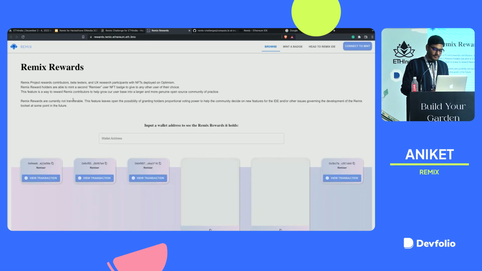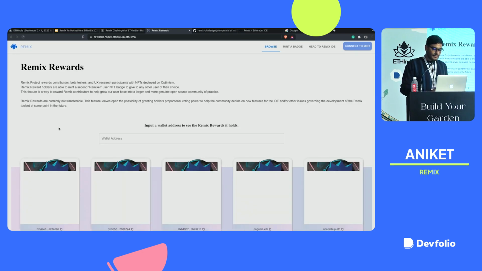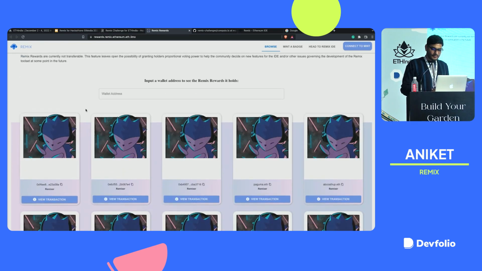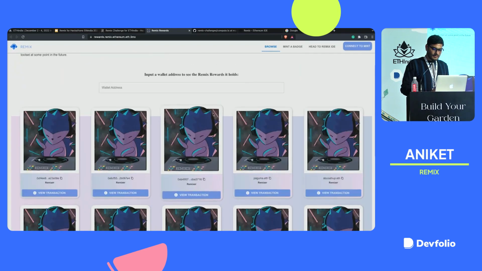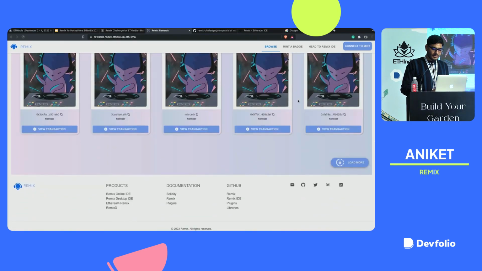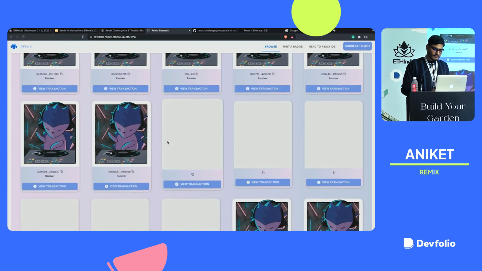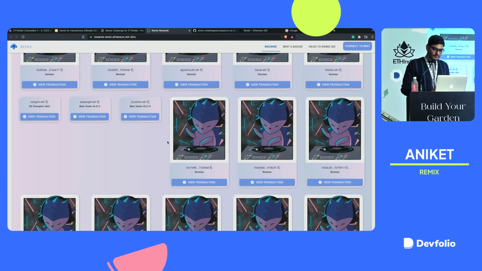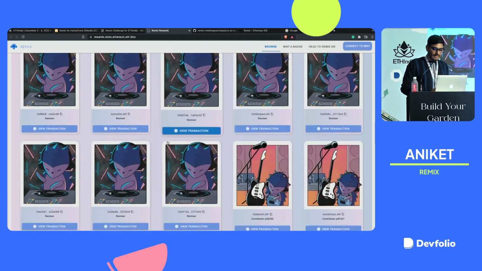There are other NFTs which are distributed. So these are just the remixers. They may take some time to load. So you can get one of these NFTs.